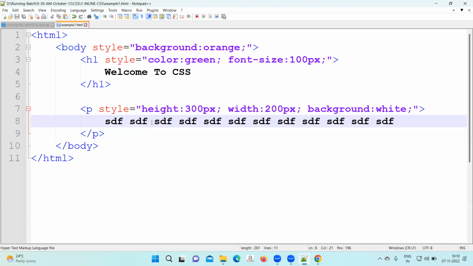You should not put the system in trouble. If you don't give PX, the system has to apply little advanced features to understand what it is. So better than that, you are a developer, you are writing, write PX. If you write only 300, it will consider 300 PX, but the system has to apply little extra functionality to understand what it is. Better than that, we can write from our side so that it will be easy for the system to understand.